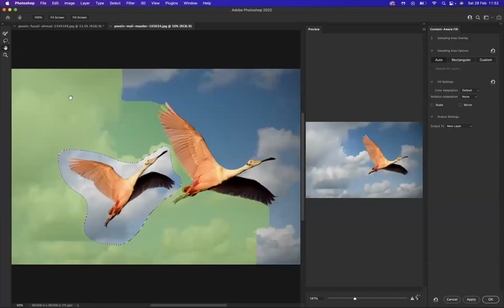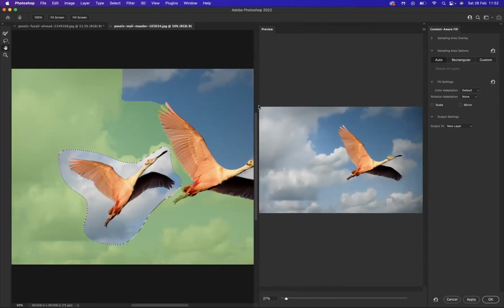Okay, so now what we're able to do is tell the system what pixels it needs to be sampling to put into my selection. You can see we have the green overlay here, and they are the pixels the system is using to put into our selection. And this is the preview here. Okay, so let's try and show that here, like so. As you can see, it's done a pretty good job straight away.